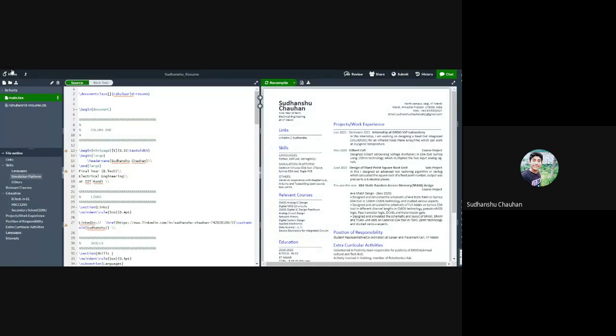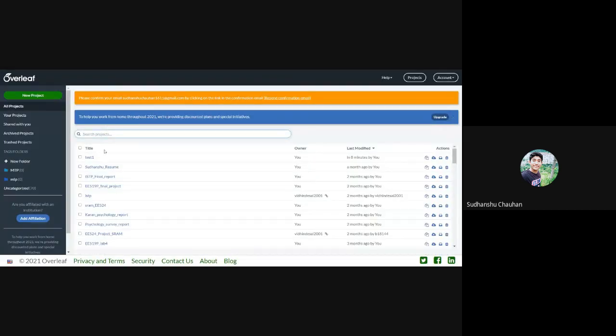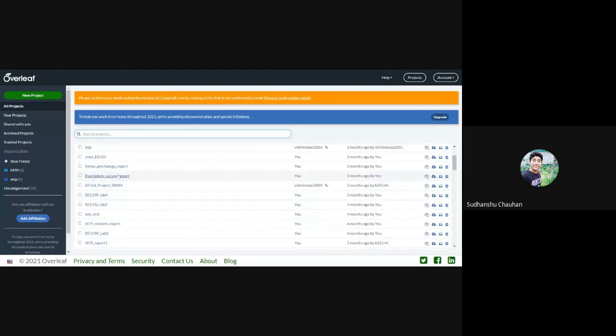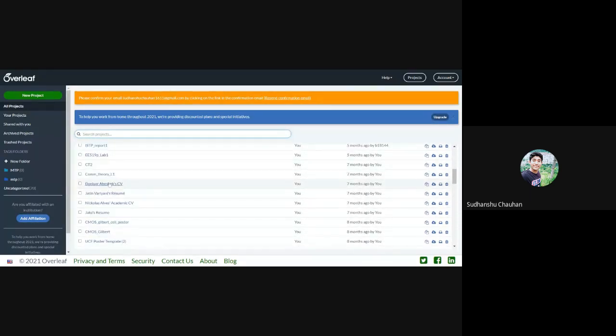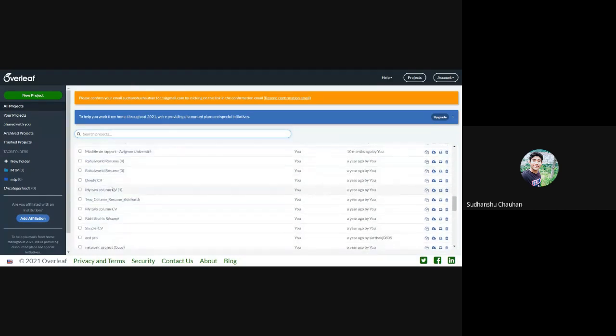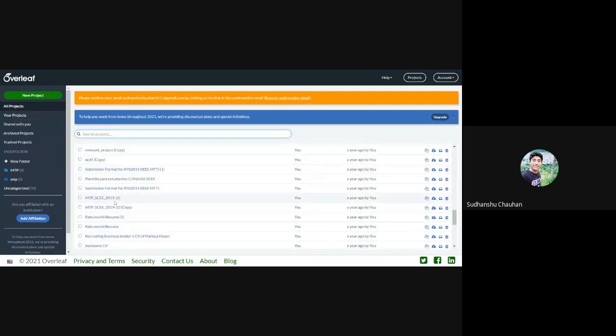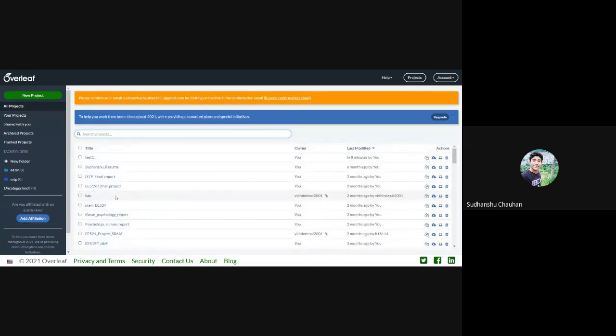Then one more thing. You can see my workspace here in Overleaf. Every project which I have done, I have done it in LaTeX itself. And since I learned LaTeX, I never used MS Word. This same thing will happen with you guys also. You just need practice. You will make two or three reports on LaTeX, and you will be used to it. Then, fortunately, you will never turn to MS Word.